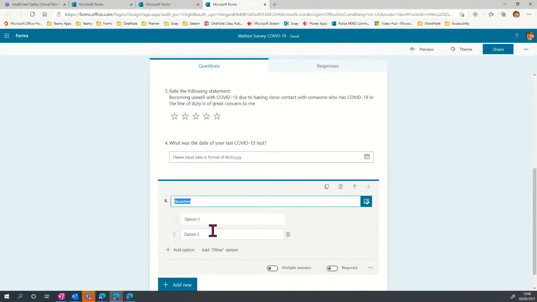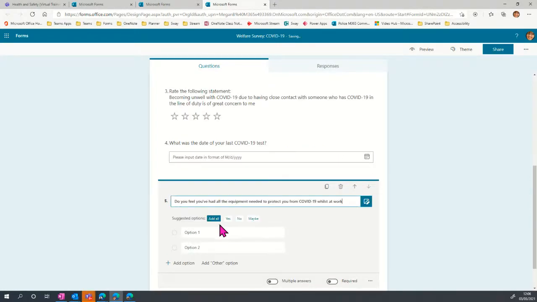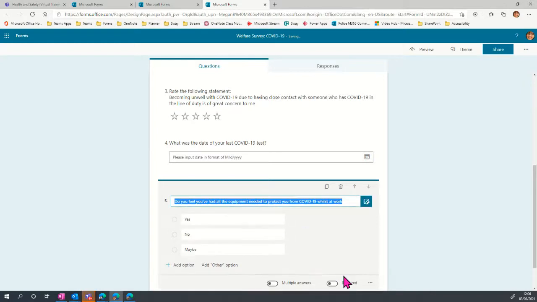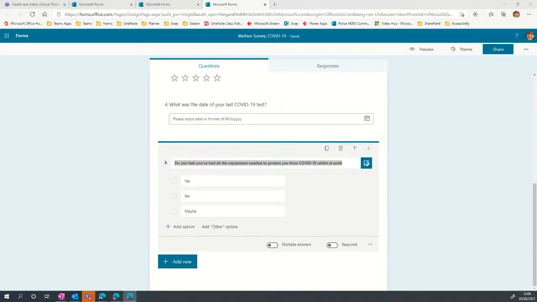Okay, let me just do a few more just to add these in. I'm going to do another multiple choice. Multiple choice is a very common one to use. And in this case, with this question here, how do you feel, you've got the equipment needed to protect yourself? It is just a yes or no or maybe. So again, I can just use those default settings within Forms to make my life a little bit easier. Now, this is where I'm going to use a little branching question. Now, it doesn't really matter when you're creating your form whereabouts you place your questions, because you have the ability to move these questions around, and I'll show you.